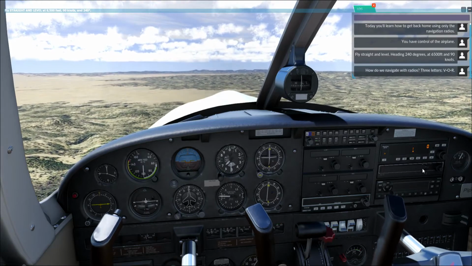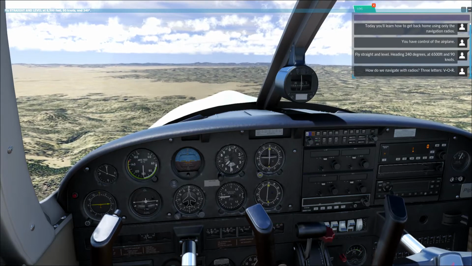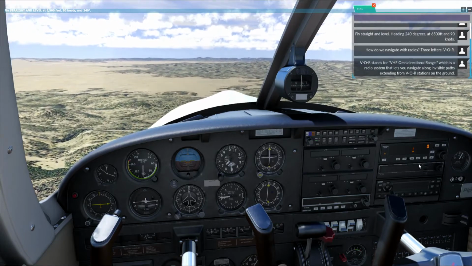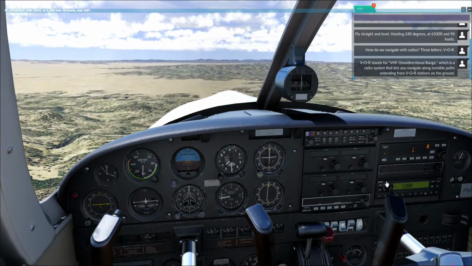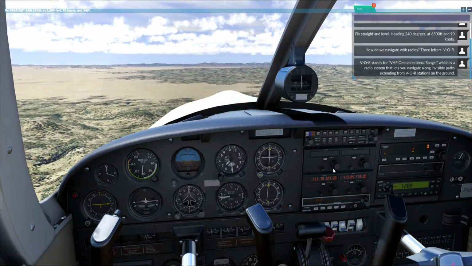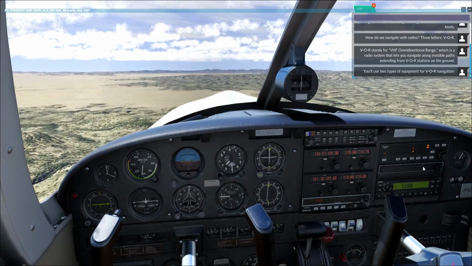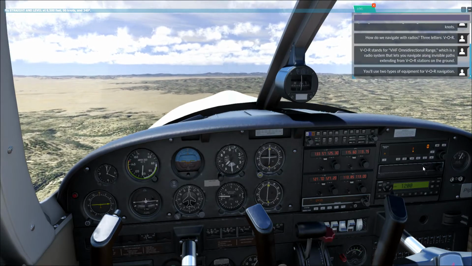How do we navigate with radios? 3 letters, VOR. VOR stands for VHF Omnidirectional Range, which is a radio system that lets you navigate along invisible paths extending from VOR stations on the ground. You'll use 2 types of equipment for VOR navigation.